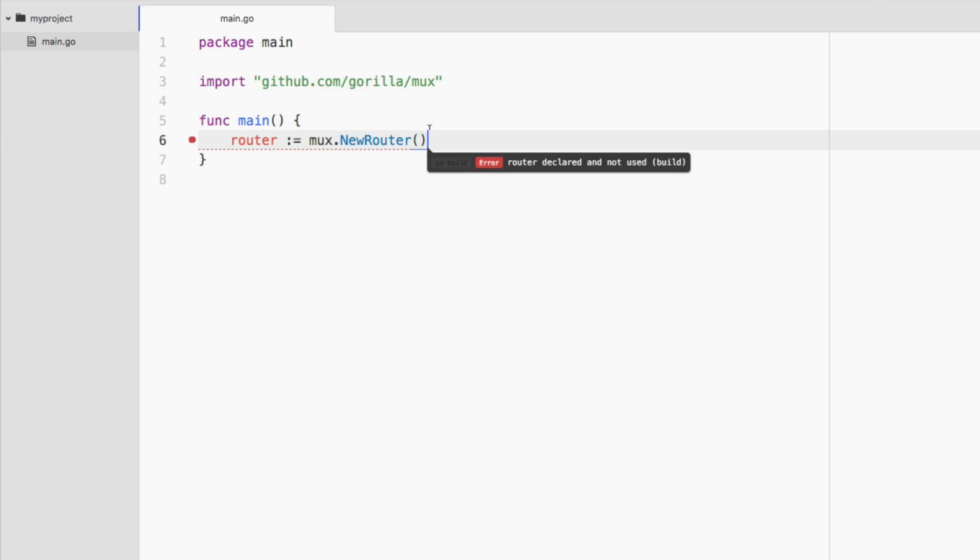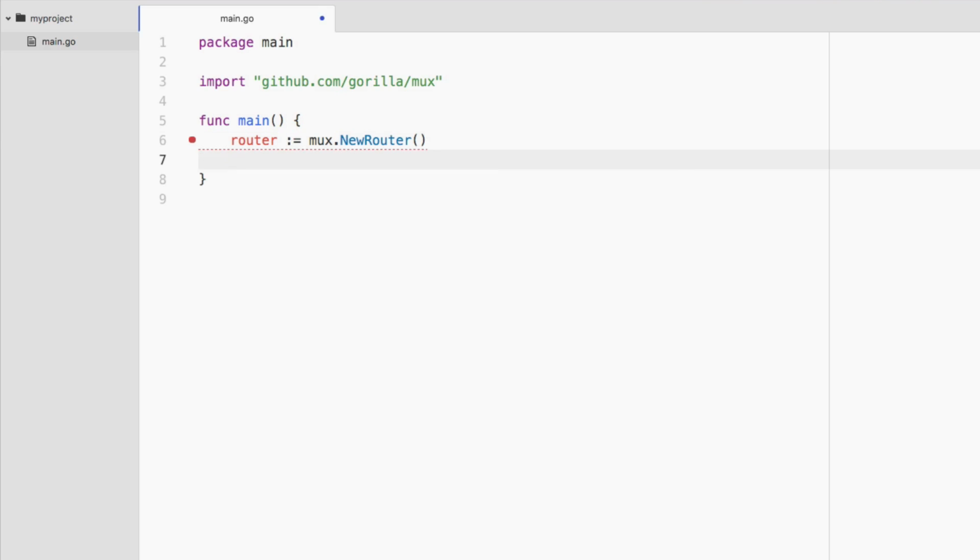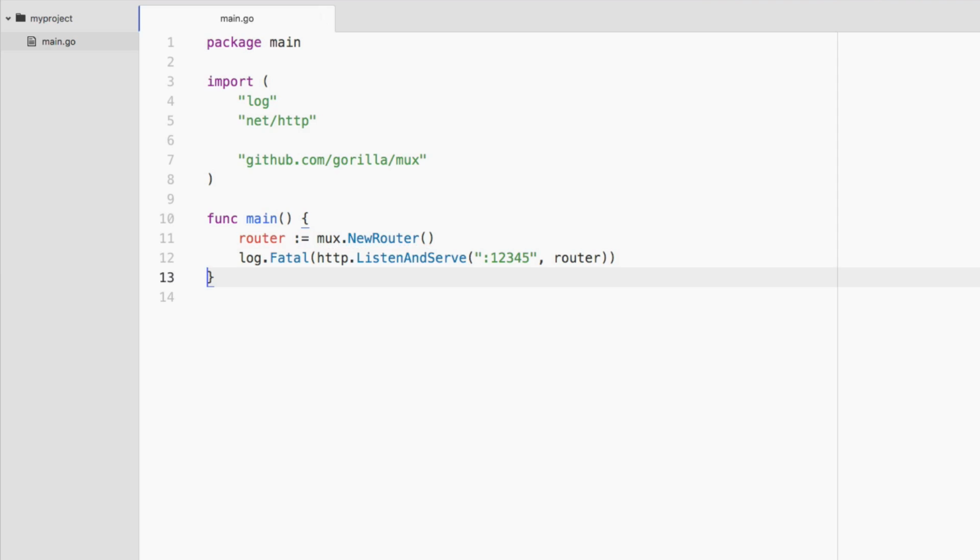The next thing we want to do is spin up our Golang server. And you'll notice we haven't created any routes yet. That's fine. We'll get there. But in the meantime, let's go ahead and spin up our server. So we're going to say log.Fatal http.ListenAndServe. We're going to assign it a particular port that we want to serve it on. In this case, I'm just going to use 12345. And then we're going to pass in that router and hit save. So you can see more imports were added and the errors have gone away now.